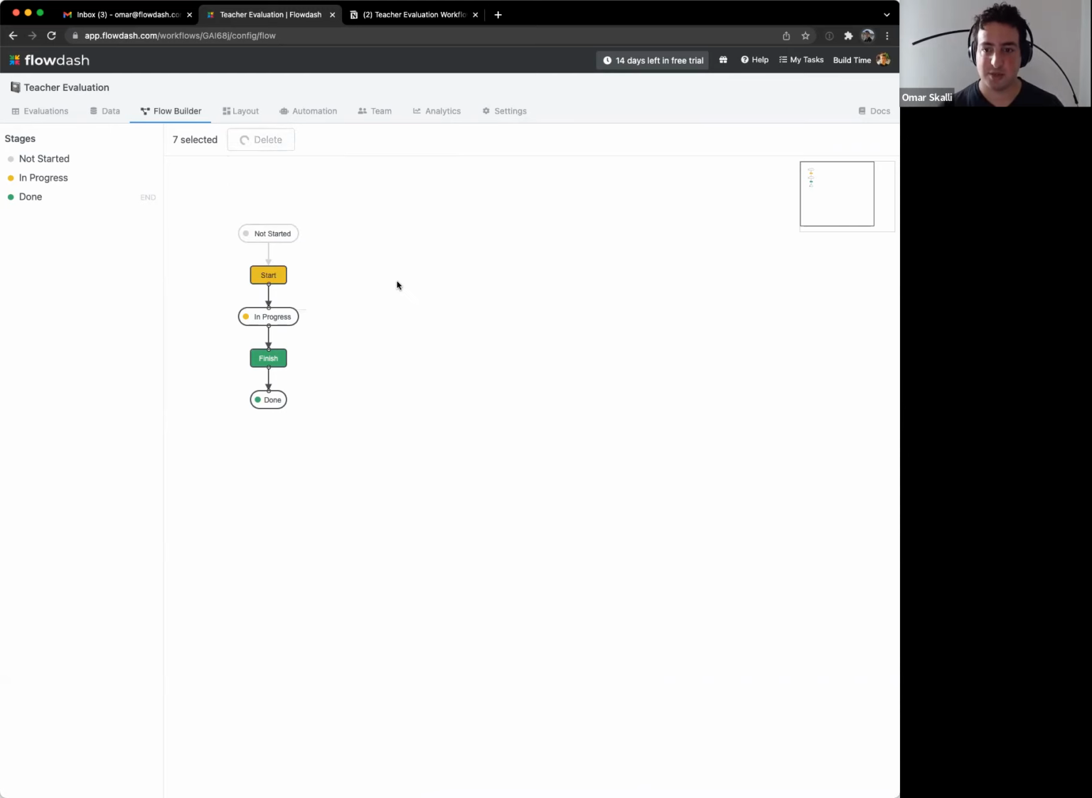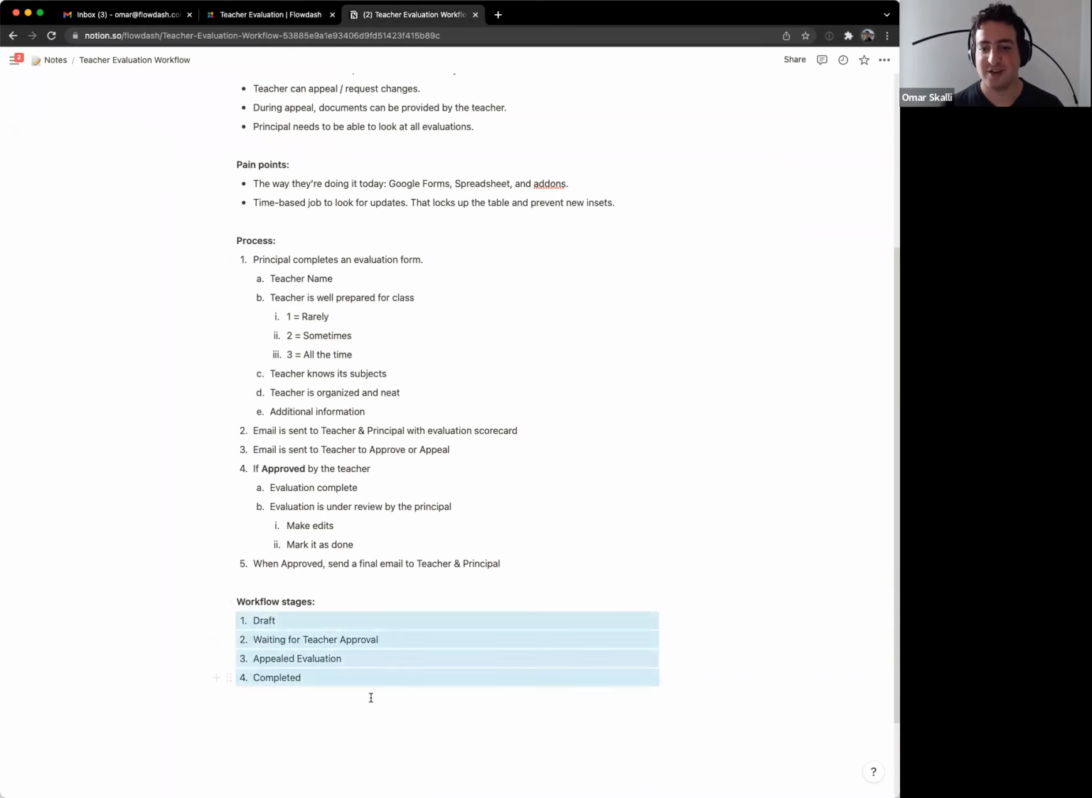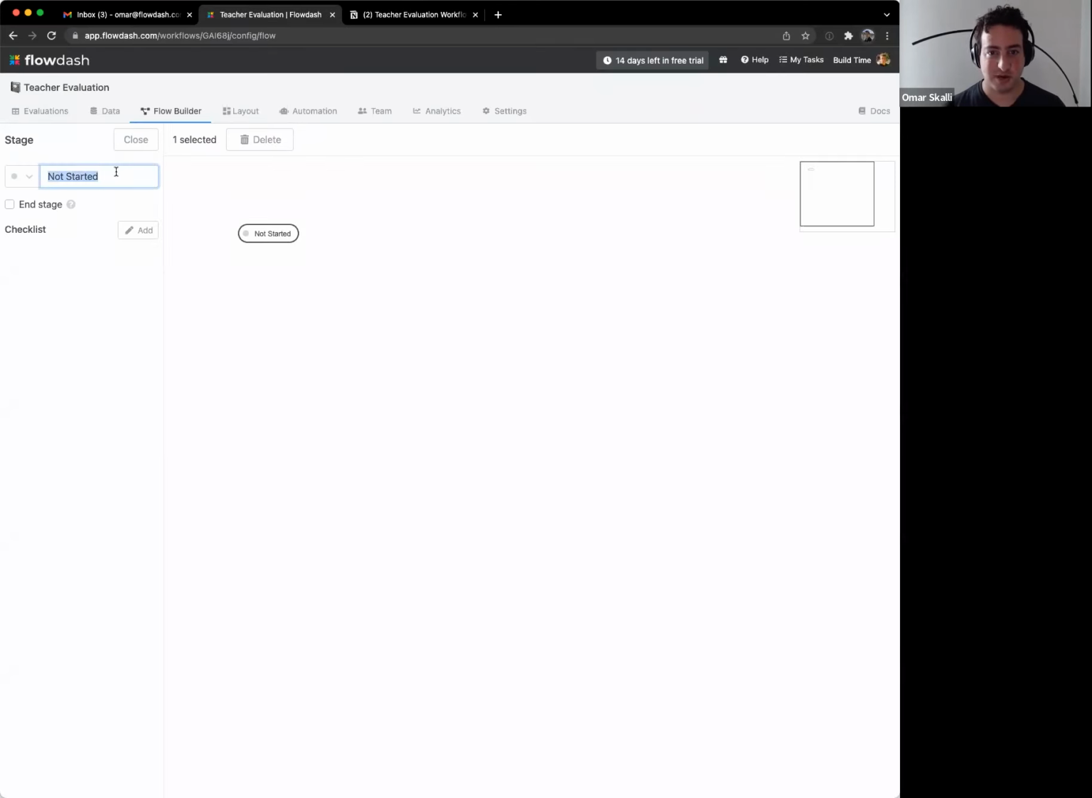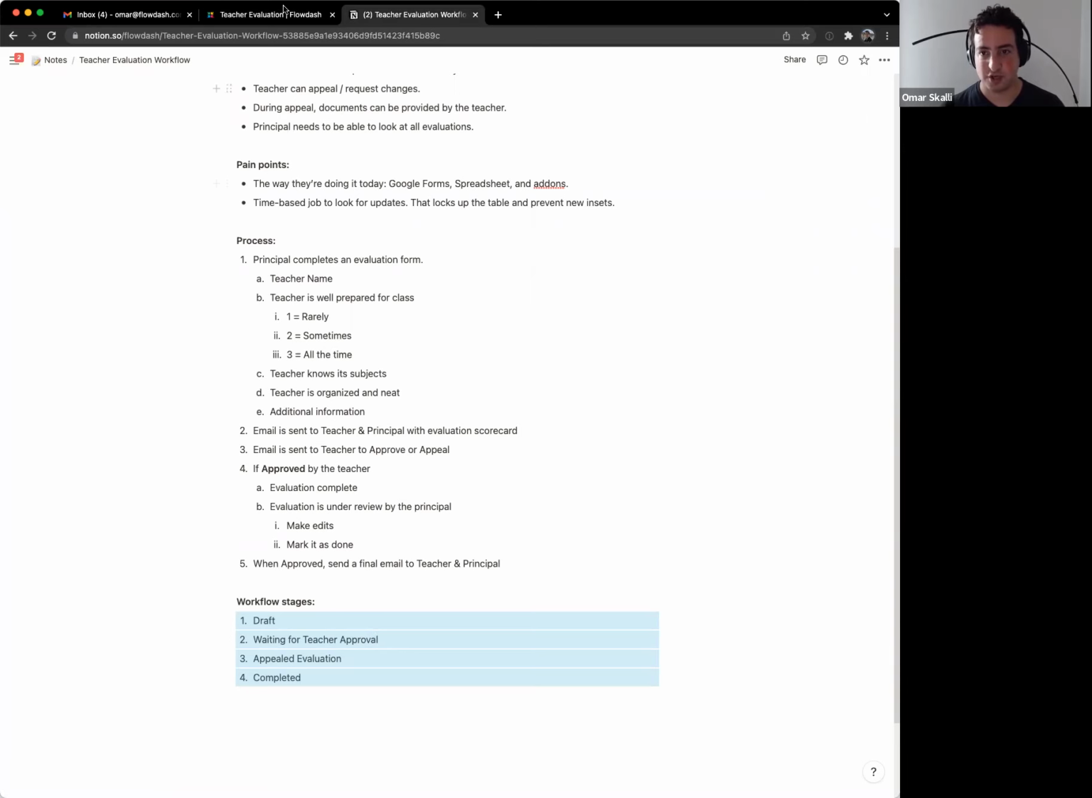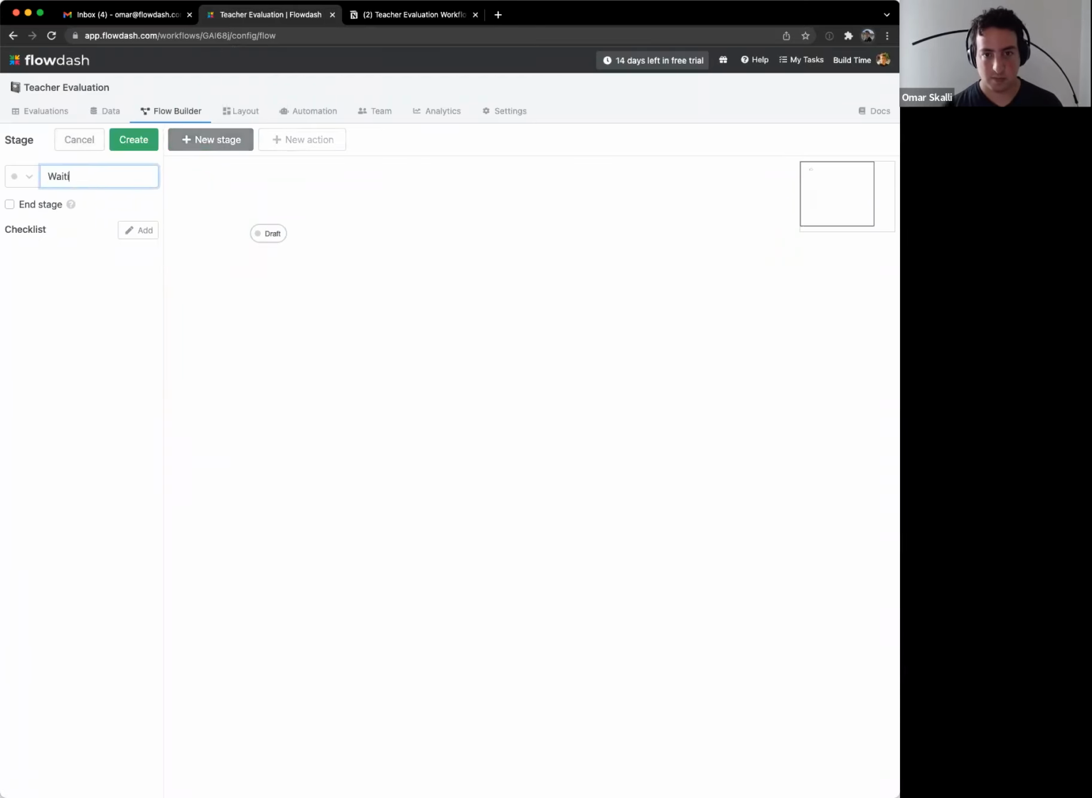So the first thing I'm doing is I'm just removing what was already there because we actually want to change everything. And this is where some of the work we've done earlier comes in handy. So we know we have 4 stages. So first it's a draft. And then once it's a draft and it gets submitted, we're waiting for the teacher approval. One thing I like to do for something that's in progress or waiting, kind of make it yellow, a little visual helper here that it's in progress.